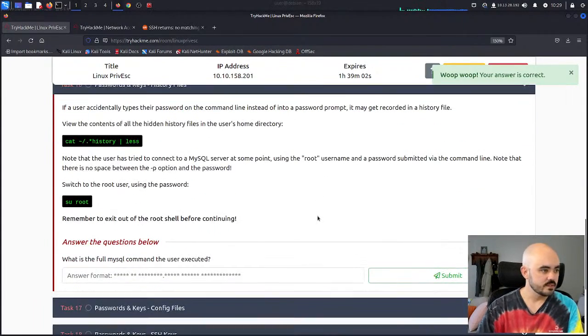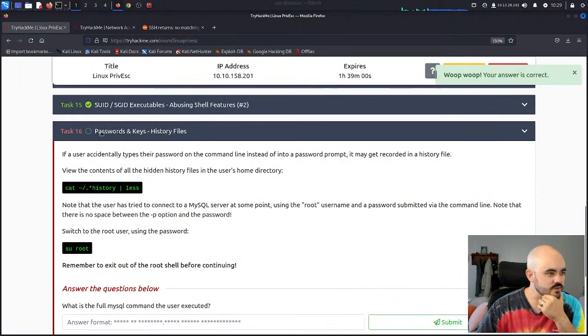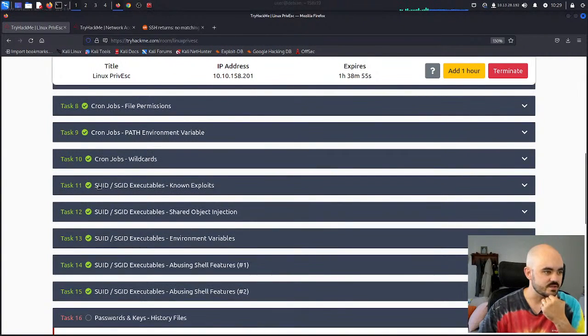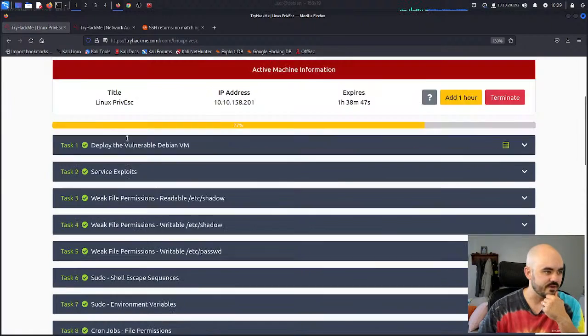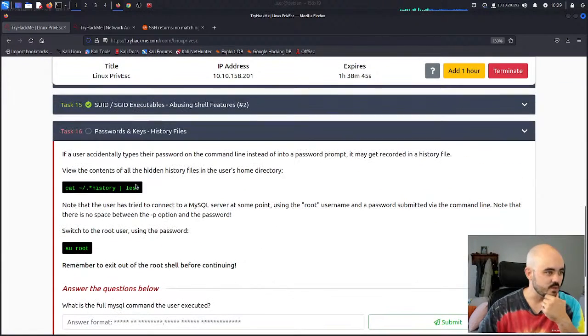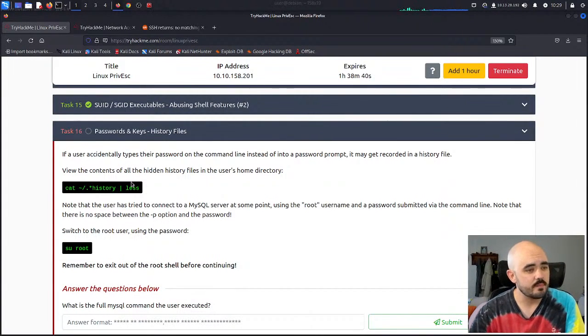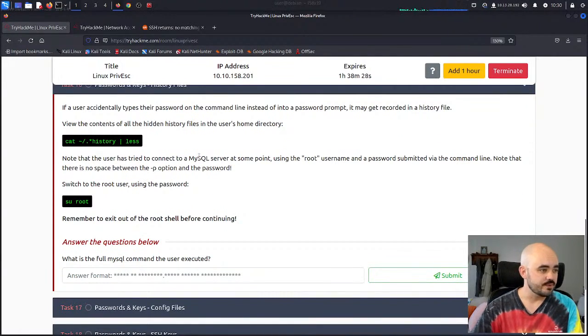We're flying through. This is passwords and keys. So now they give you titles. It's all like a bunch of sections. So I did a bunch of user permissions, I did cron jobs, weak file permissions, a bunch of stuff. Okay, so passwords and keys, history files. If a user accidentally types their password on the command line instead of into a password prompt, it may get recorded in a history file. Oh, I see. View the contents of all the hidden history files in the user's home directory.